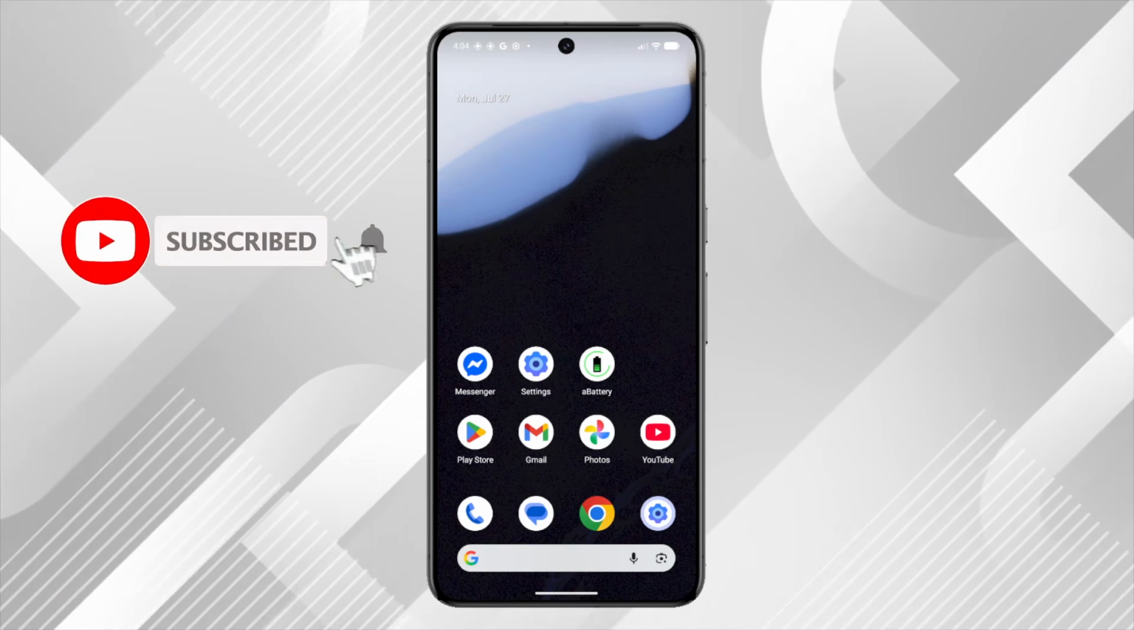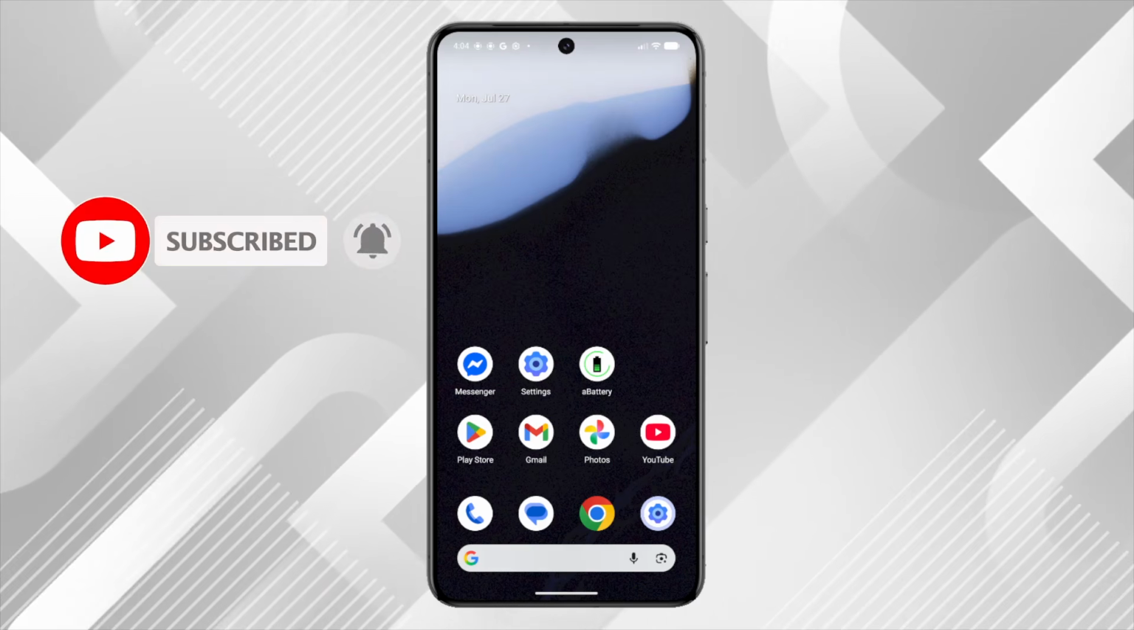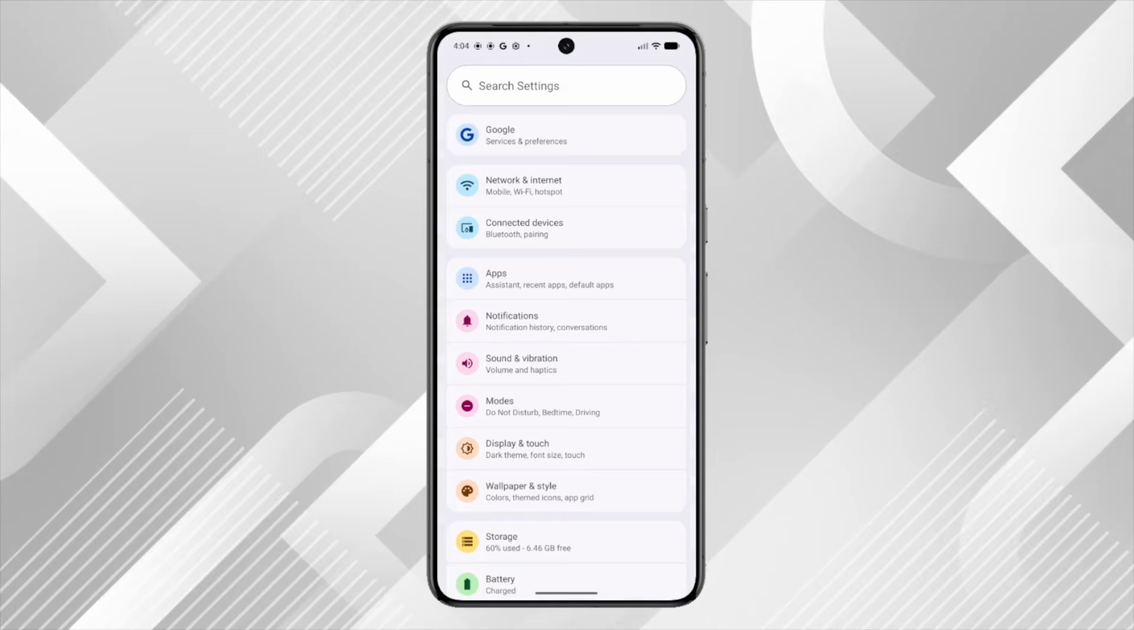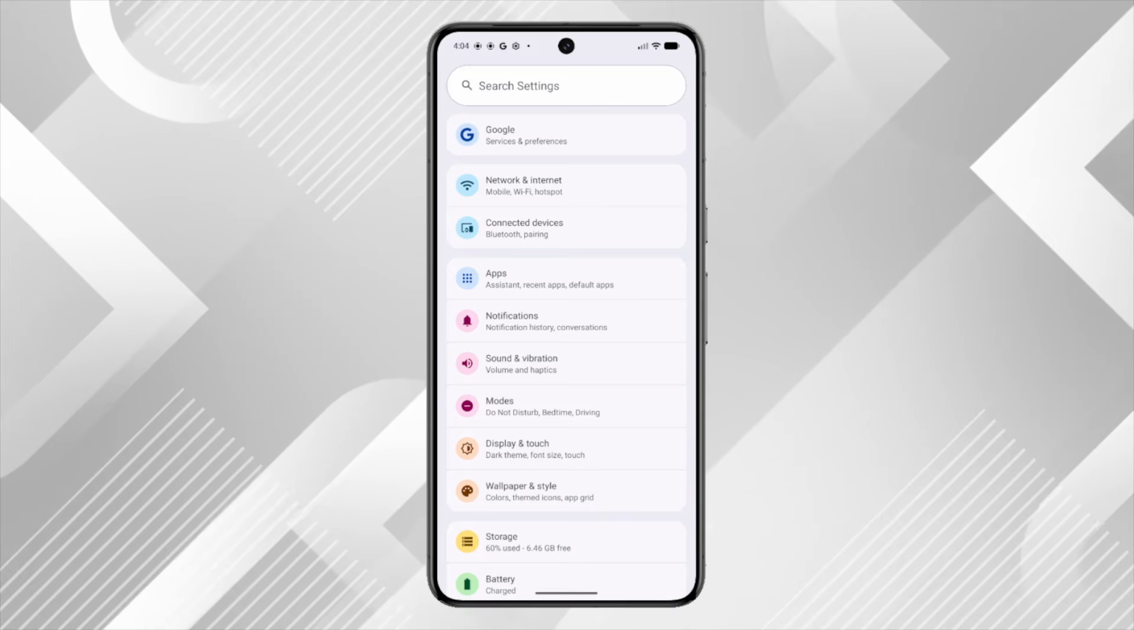First things first, you'll need to access your device settings. Look for the gear icon on your home screen or in your app drawer and tap it to open up your settings menu. This is where all your device configurations and customization options live.